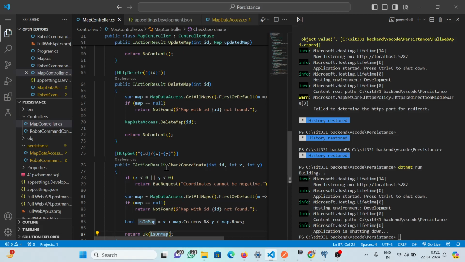And the last is the HTTP GET ID x-y. It defines an HTTP GET endpoint to check if a given coordinate x, y is within the boundaries. It accepts the ID of the map and the coordinates x and y as the route parameters.